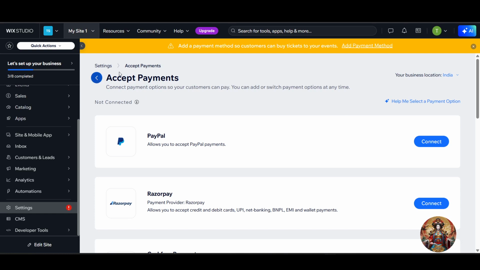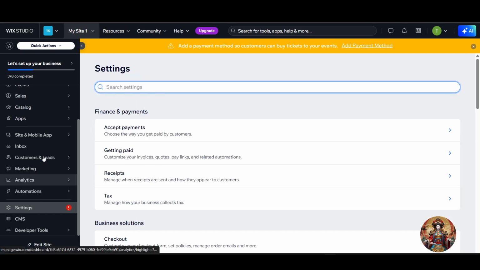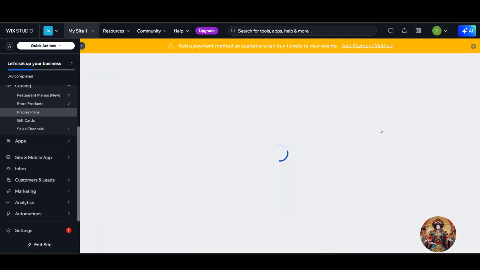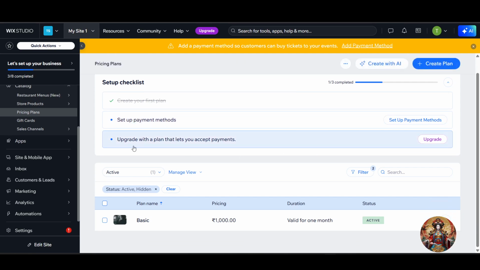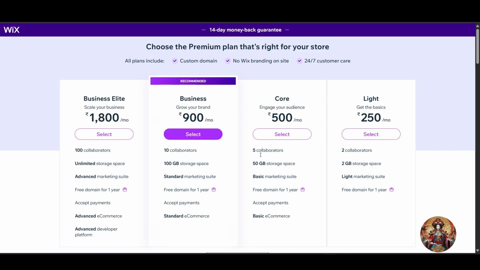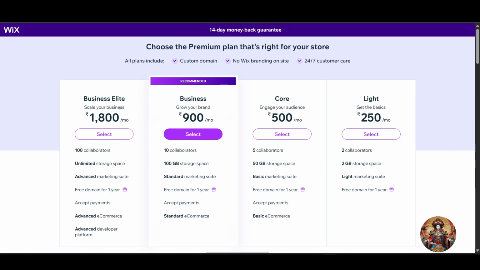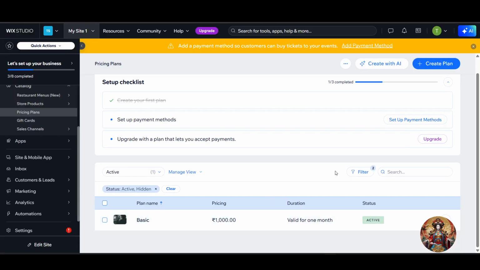Okay, settings. Let's go back into our catalog, and let's see now. Upgrade with the plan that lets you accept payments. If you want to accept payments with this, you have to upgrade your Wix membership. Now I don't think I need to add that.